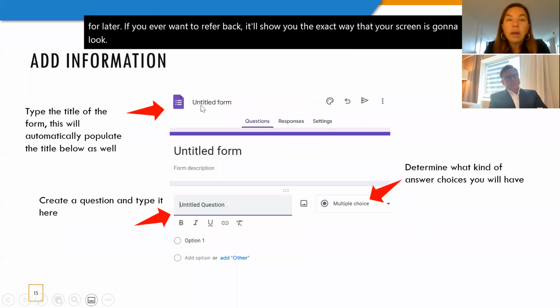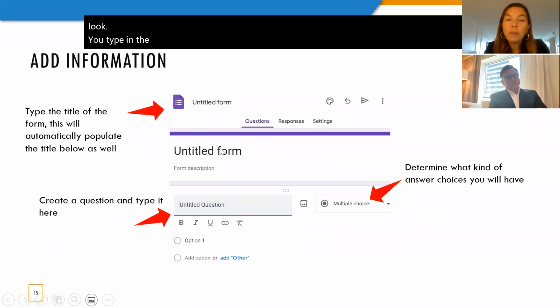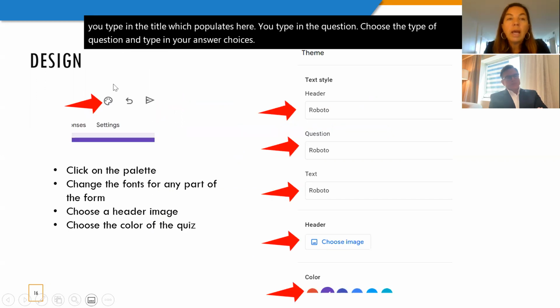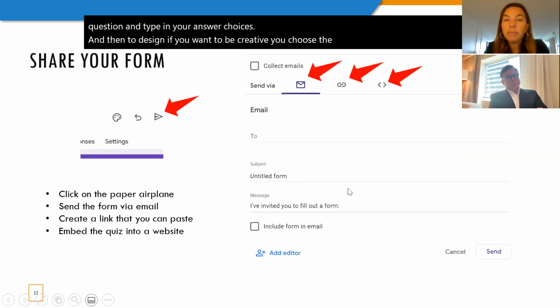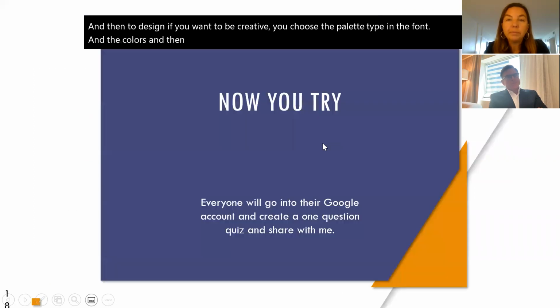Next, you type in the title, which populates here. You type in the question, choose the type of question, and type in your answer choices. And then to design, if you want to be creative, you choose the palette, type in the font and the colors, and then you share it.